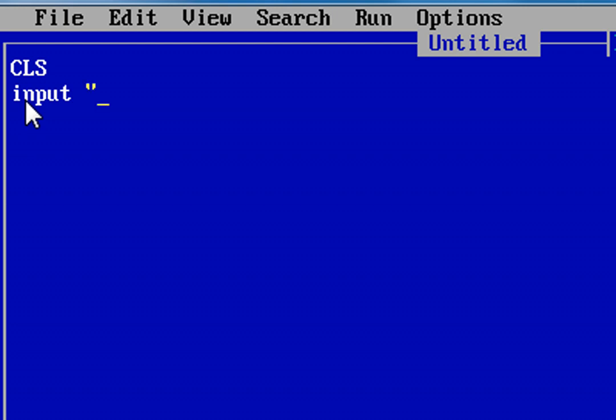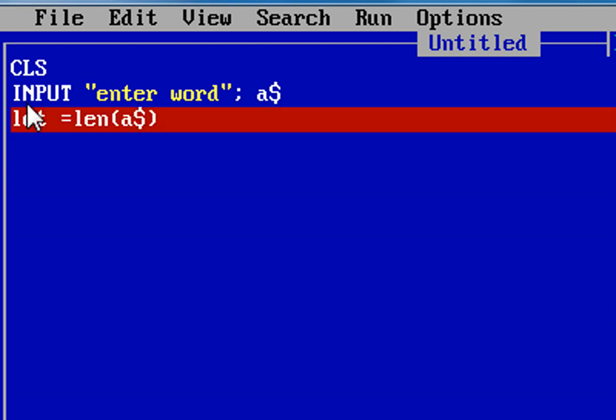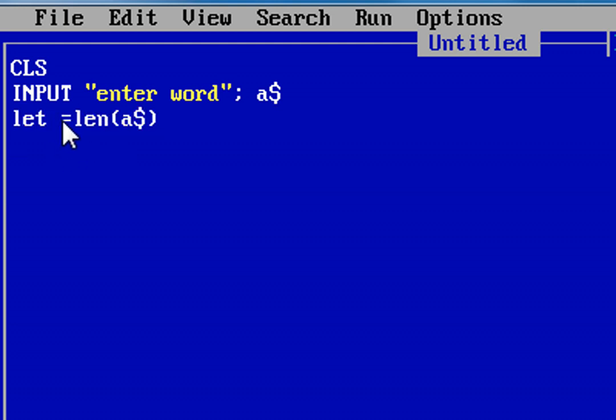INPUT "Enter word"; a$, and store the word passed in a$. Since it is a string, we have used the $ sign after the variable name. Now, there is one inbuilt function called LEN, and what this does I'll say very soon. LET L equals LEN(a$). Let L equal the length of a$.